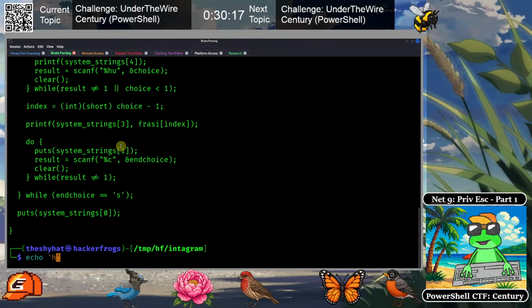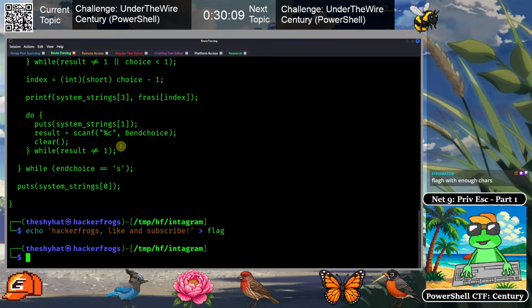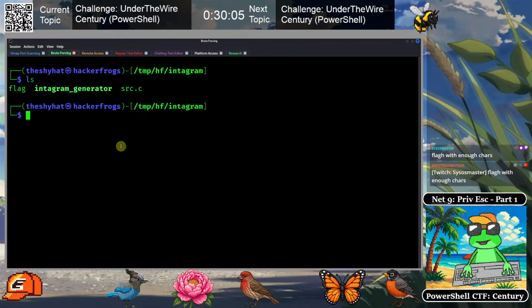Echo HackerFrogs like and subscribe to a file called flag. And then we might be able to supply like a memory address, because sometimes scanf can take in some really weird looking stuff.